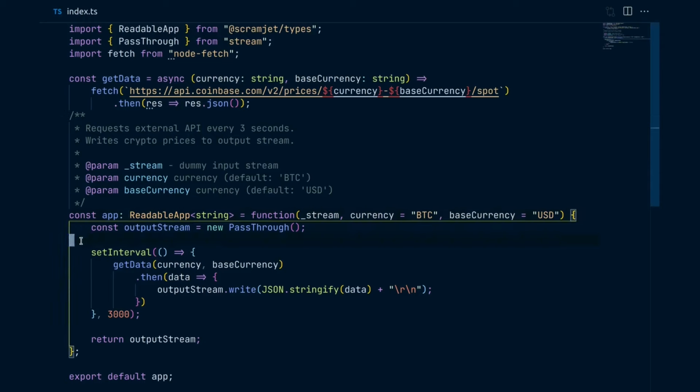Inside the function, we define a variable called output stream, which is a pass-through. So basically it will become a stream of whatever we will write to it. We return it at the end of the function to make it the actual output of our sequence. The main part of the function contains an interval which will result in a check of price every 3 seconds. This calls our getData function, which will handle all of the heavy lifting. It will get the price data for us, and then we only have to write the results to the output stream.